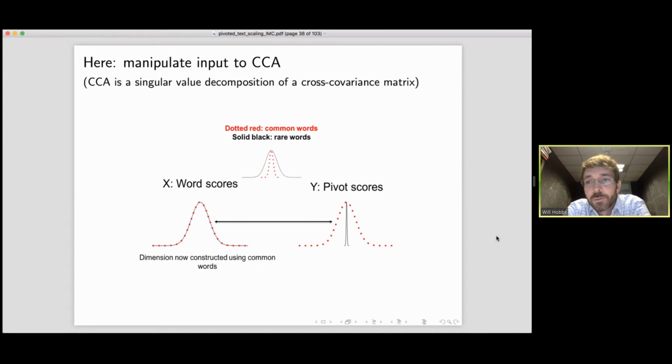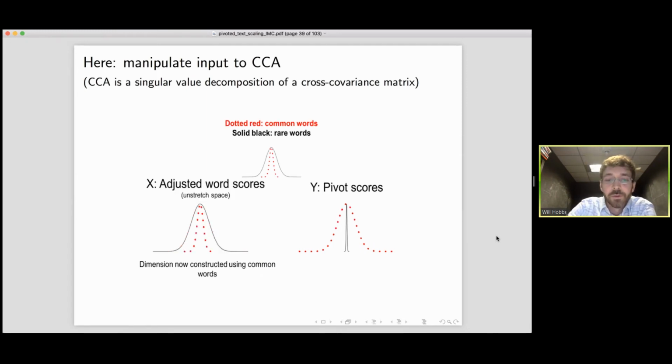And so we match the distributions for common and rare words, or define common words based on all of the words, and then drag the rare words along with it. Once we've done that, the dimensions are defined based on common words. But here, the common words are still not particularly specific. And so it's helpful to unstretch the space so that we have essentially the same distribution of specificity. Now it looks similar to the way it would have before, but now that dimension has been defined using common words.